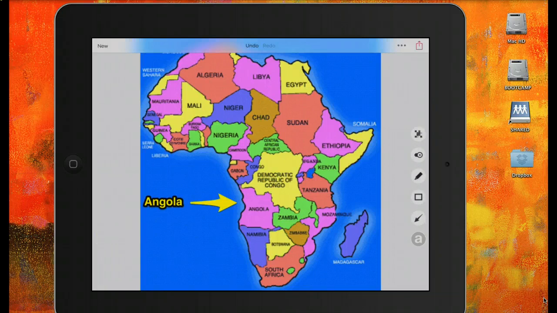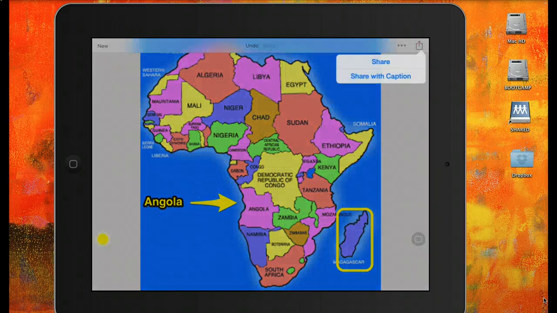I even have shapes here. If I choose a shape, I can take the shape and go around something. There's Madagascar. So again, I can annotate over the picture with arrows and shapes and put my text in there. Now when I'm all done, you'll notice up in the right hand corner at the top, I have a box with an arrow. If I tap on that, it says that I can share it, I can share with a caption, that kind of thing. But I'm not going to share it right now.